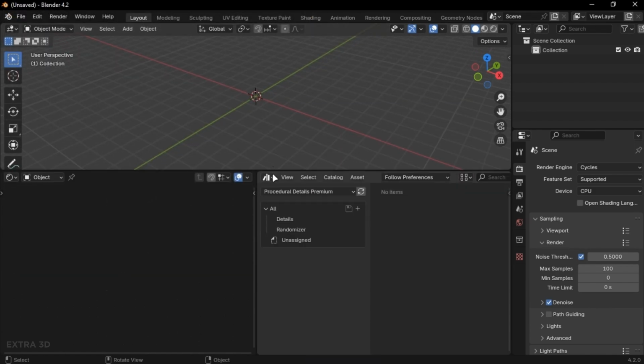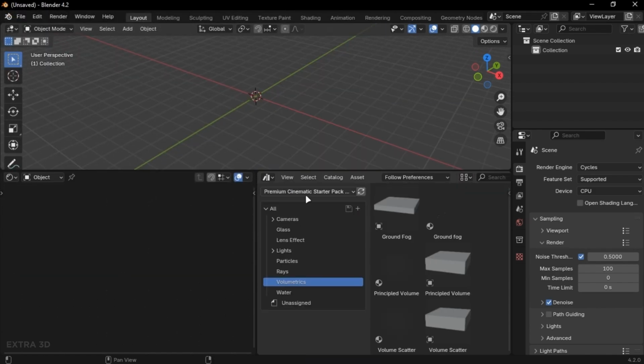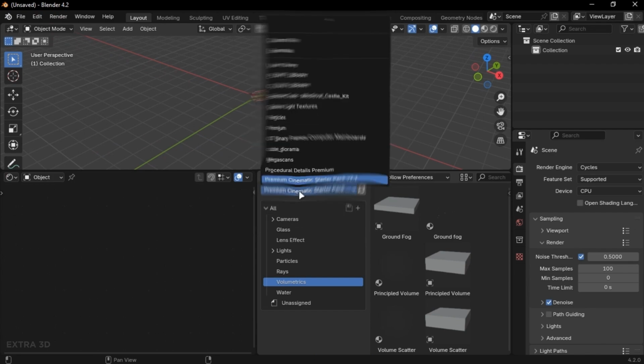Just open a new window and switch to Asset Library. Select the Cinematic Starter Pack and you are done.